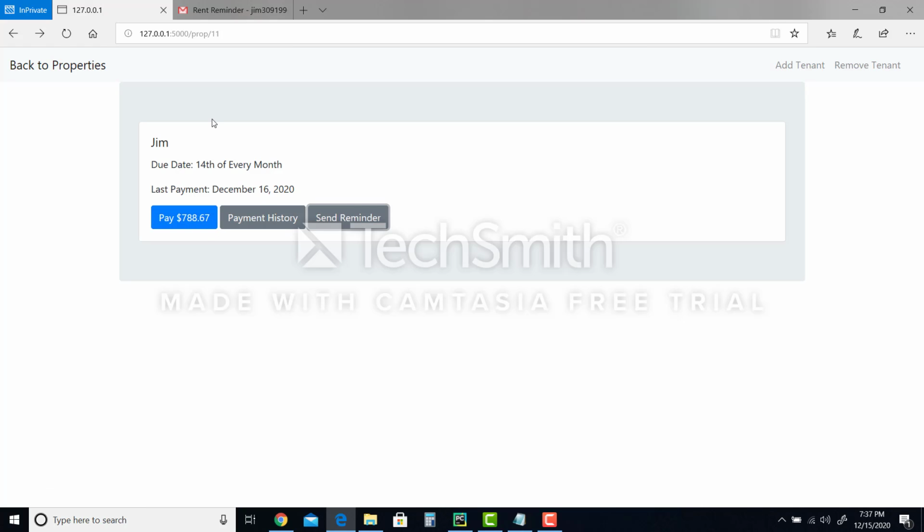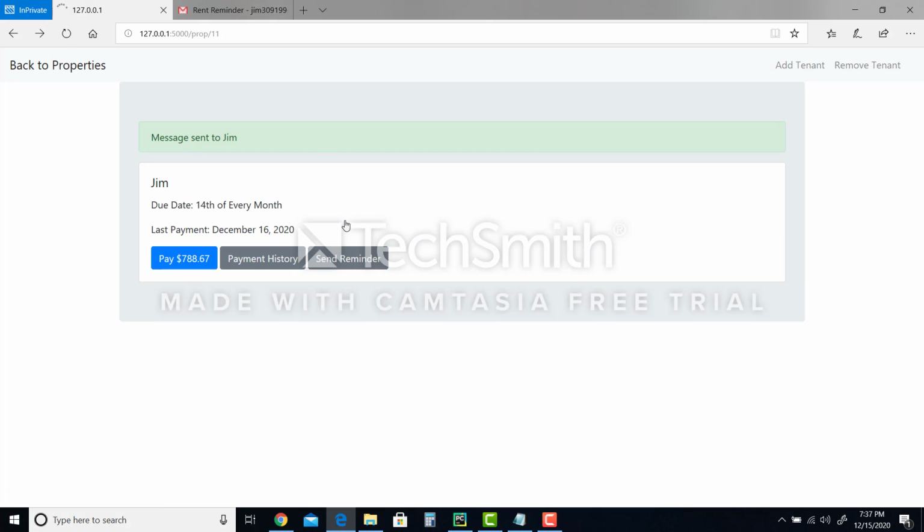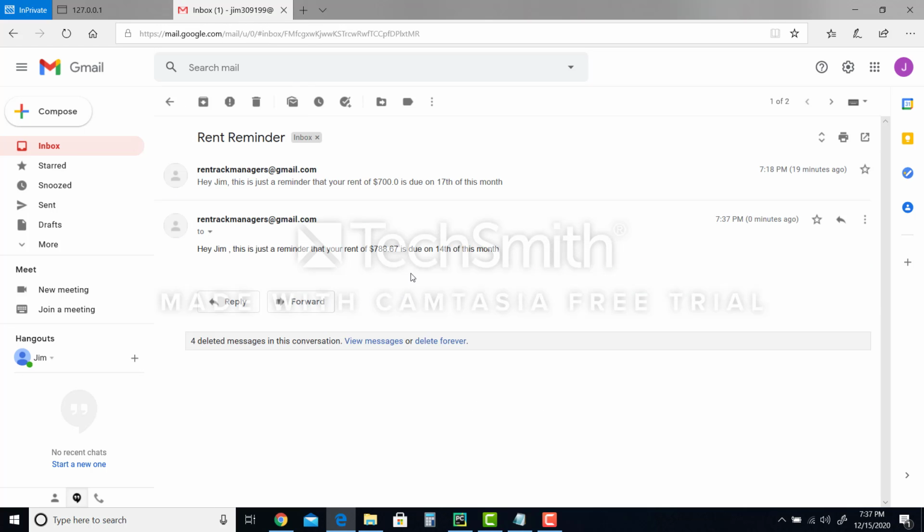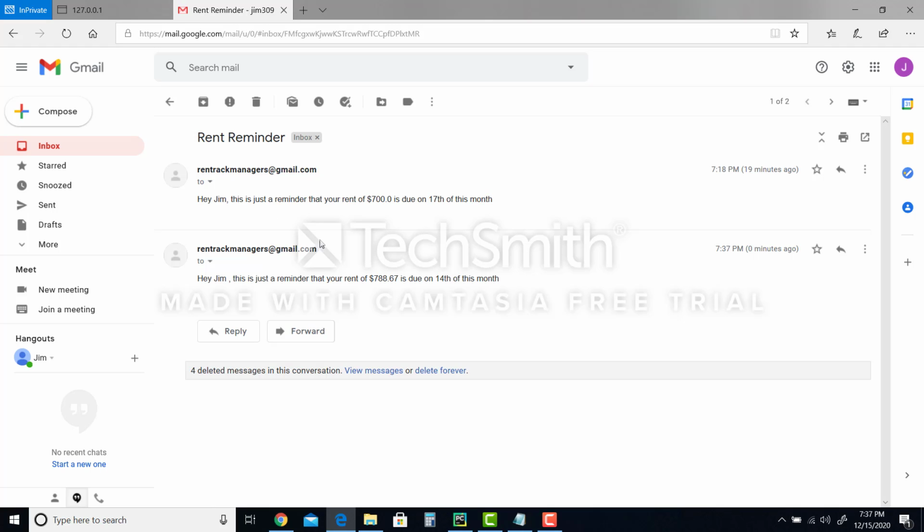Let's say that Jim did not pay his rent this month, and the landlord wants to send a reminder. This is where the send reminder button would come into play, and the email that I entered earlier. Let's say he hasn't paid his rent, and the user clicks the send reminder button like that. And now using the SMTP, it sends an email to Jim39309 from a dedicated email that is used by the website. I already sent an email earlier just to test if it worked, but this is the one for this one. Renttrackmanagers@gmail.com. Hey Jim, this is just a reminder that your rent of $788.67 is due on the 14th of this month. So everything is working. That's basically the functionality of this website.